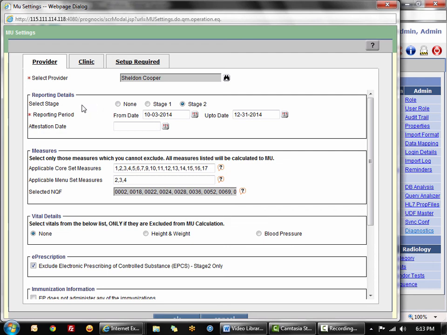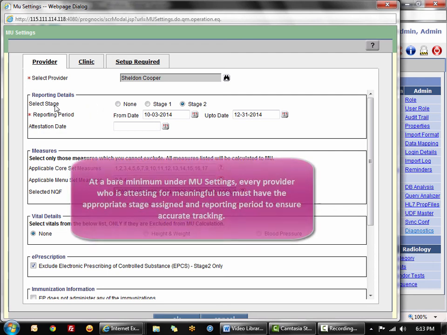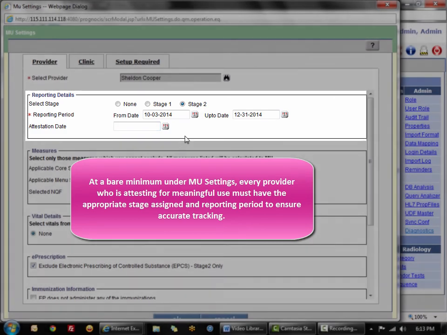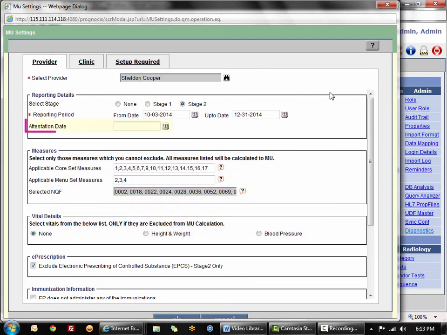So that is taking care of the provider level settings. Again, most importantly, you must define for each physician in your office a testing for meaningful use, a stage, and a reporting period at a bare minimum. And then once you do your attestation, remember to enter the attestation date.